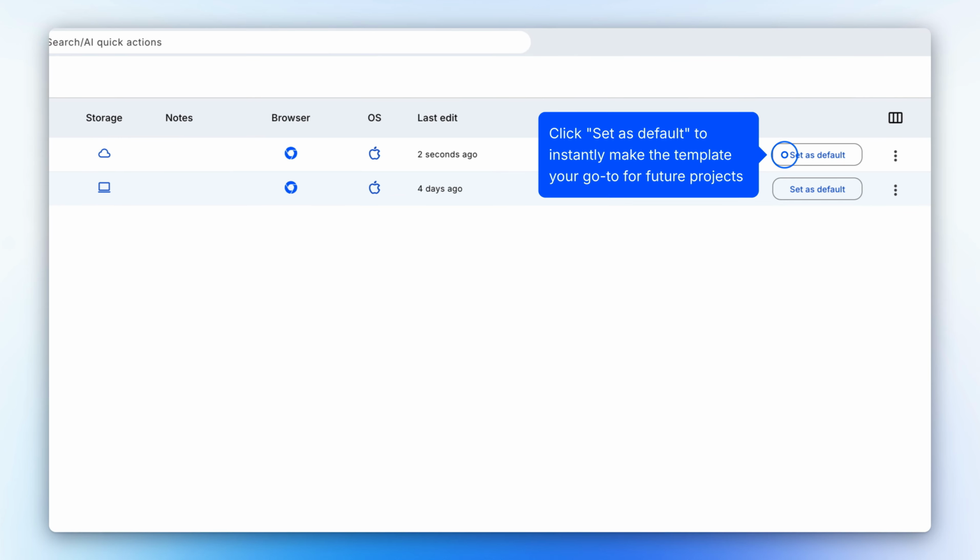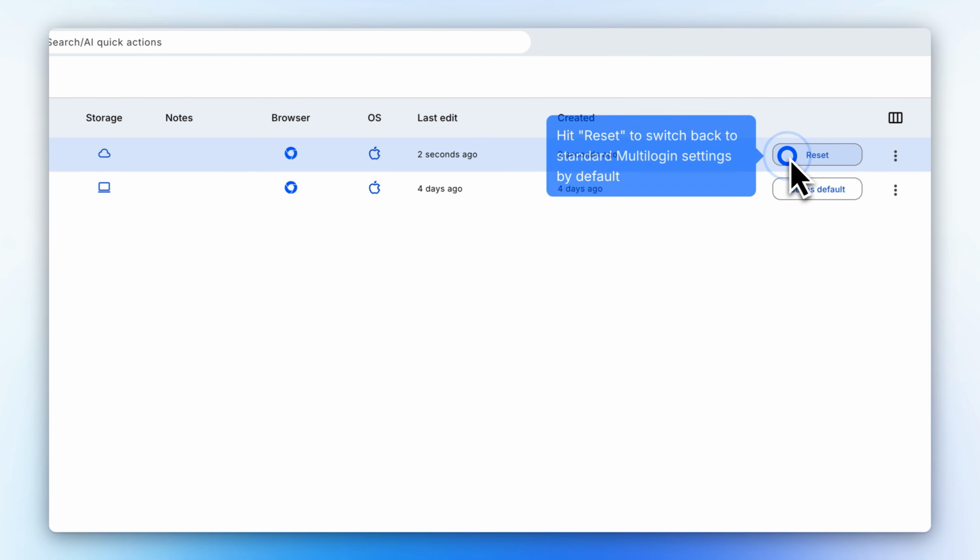If you want to make one of your templates the default, meaning it'll be applied to every new profile you create, just click Set as Default next to that template. And if you ever need to remove it as the default, simply hit Reset.